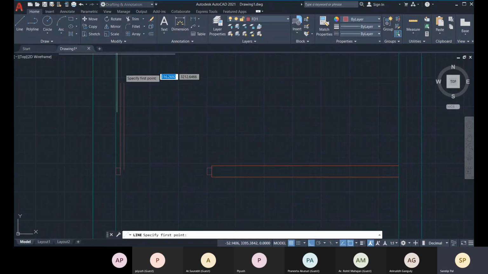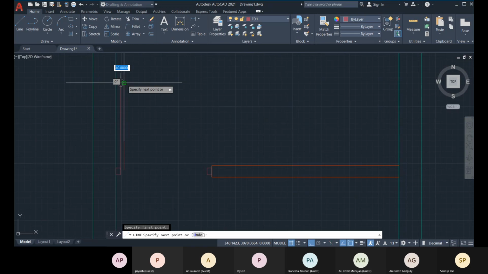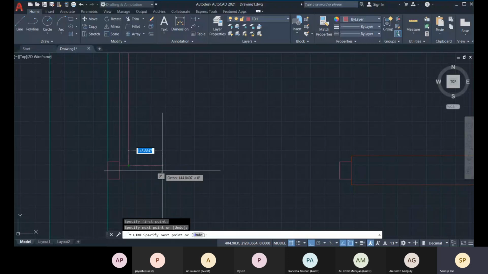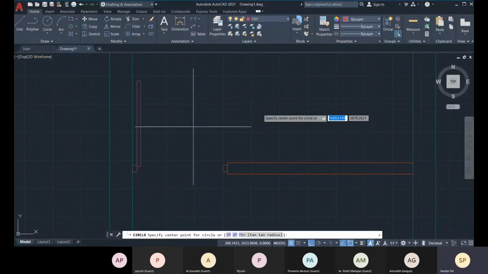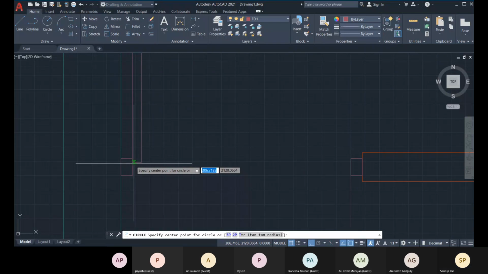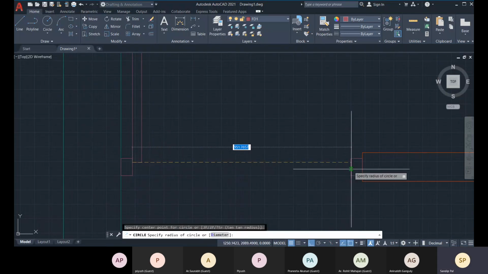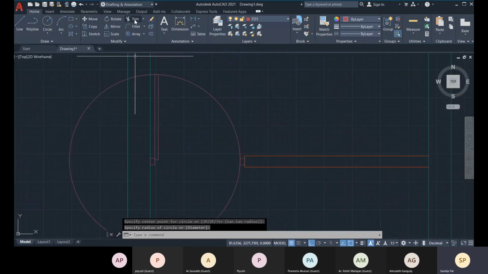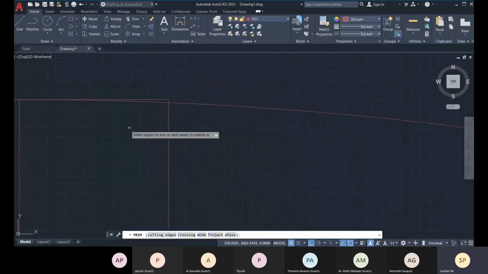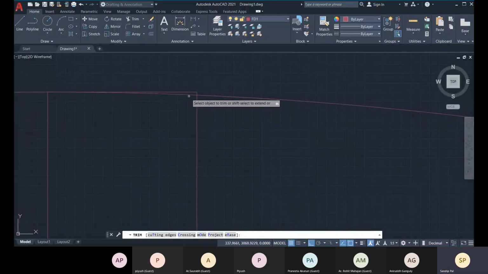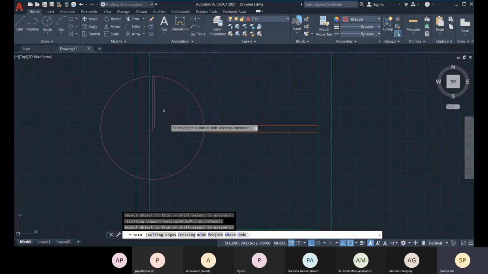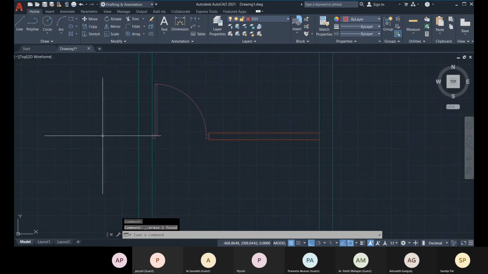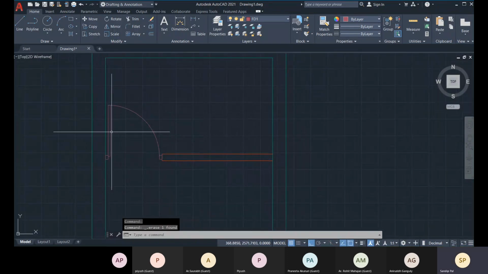Okay, and now close these lines, these lines, and now I'll specify the circle center. This is the center, and this will be your radius, up to this point. And now what you have to do is trim. Okay, so this you can trim. All right, so this door has been created.